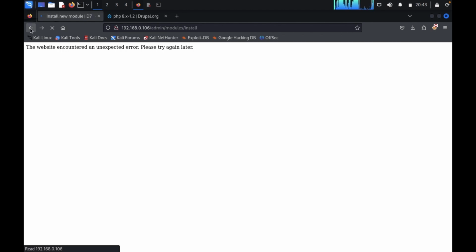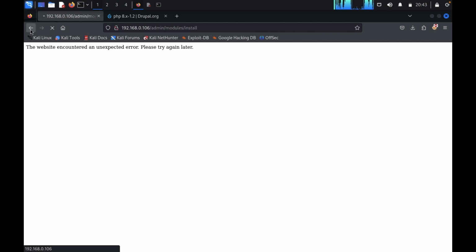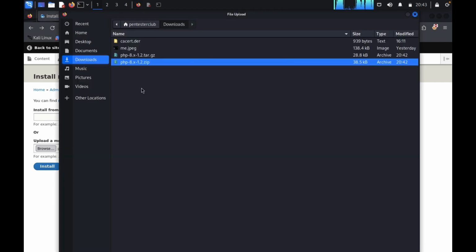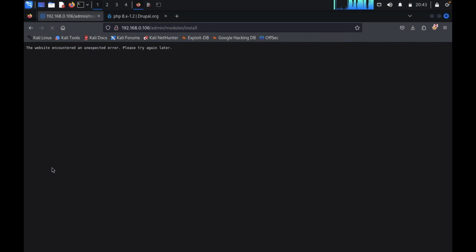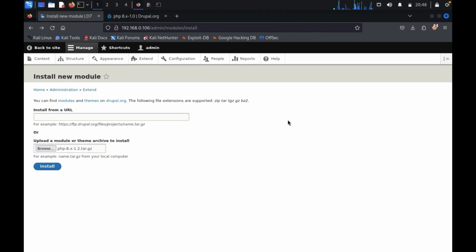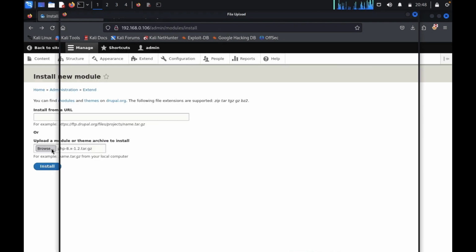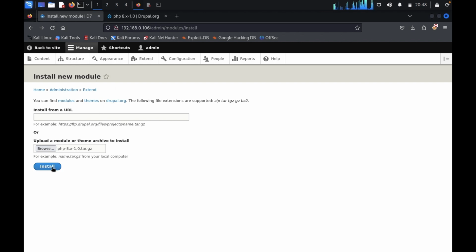It's not gone. For example, the name of your local computer. It's tar.gz, so we are just going to install. Now I have downloaded another file, PHP 8.0, this one. I would like to run this. We would like to change the folder to this one. Now come back and try to install.